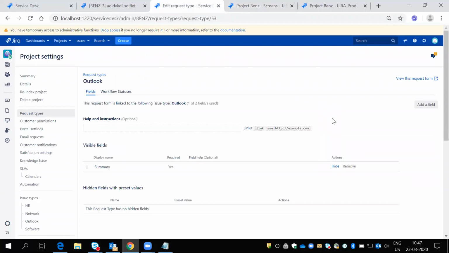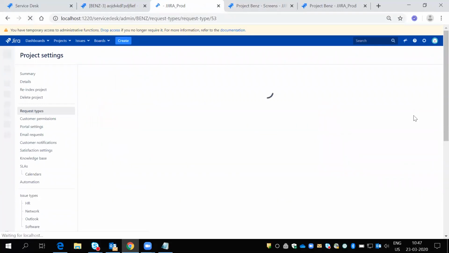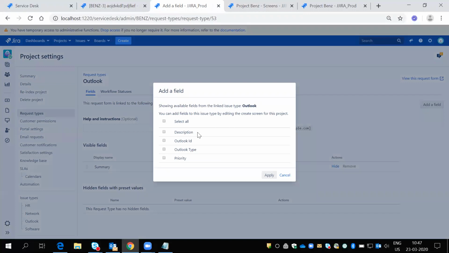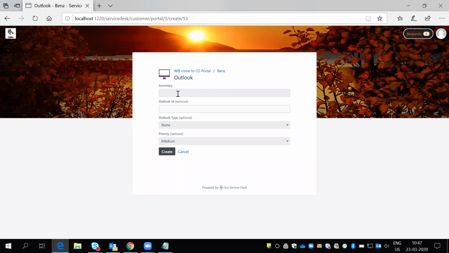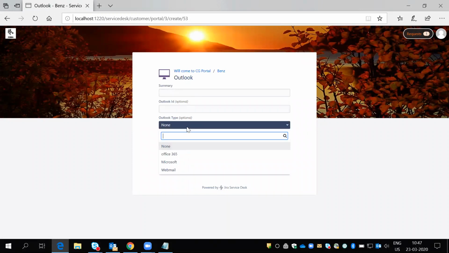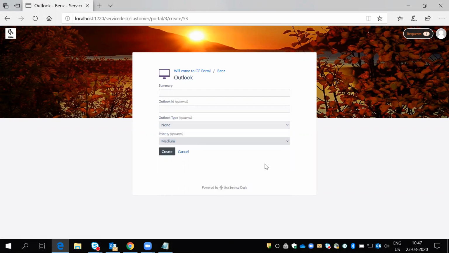Okay, if you see here now, the same has come: Outlook ID, Outlook type, priority. Just click on apply. So now if you come to this Outlook type, Outlook request name, request type, Outlook, these fields I added here. If you click on here now, this Outlook only: Summary, Outlook ID, Outlook type, priority is coming the same.